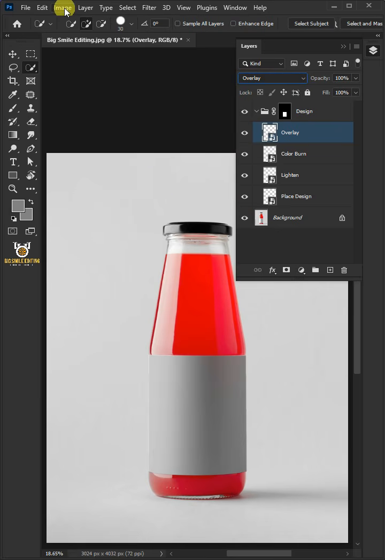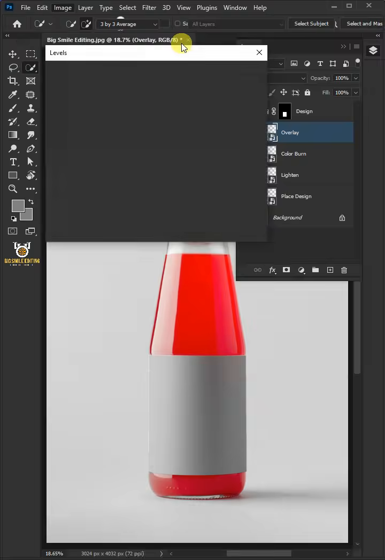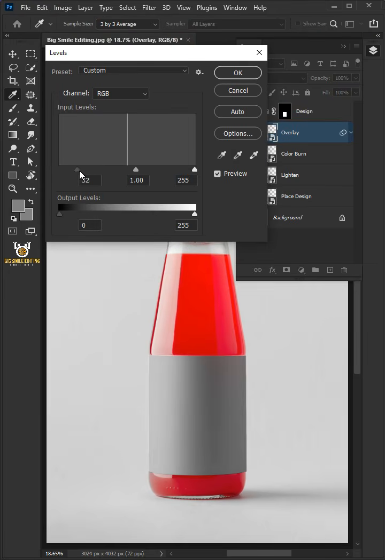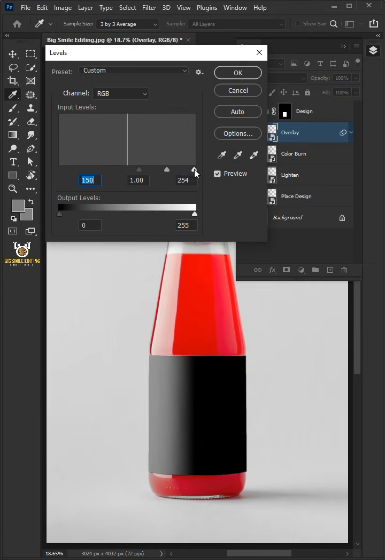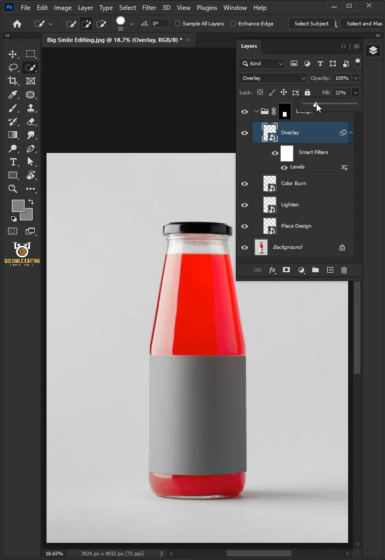Now go to Image, Adjustments. And open your Levels window. Drag the top left slider to the right, and you can also drag the right slider to the left, to add contrast. Then press OK. Decrease the fill all the way to 20%.